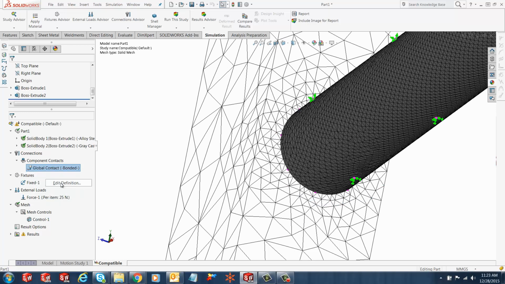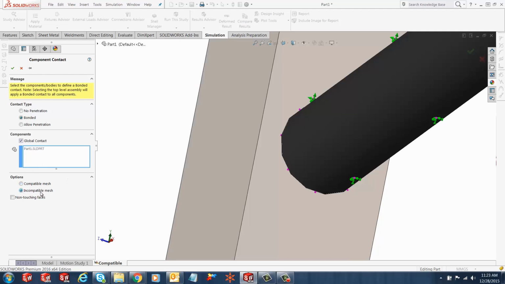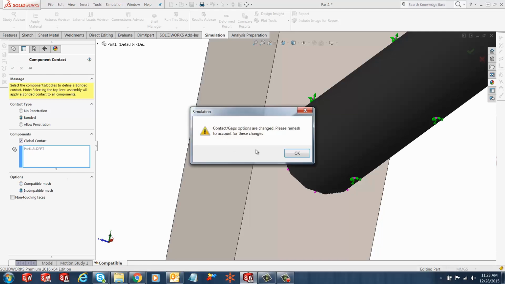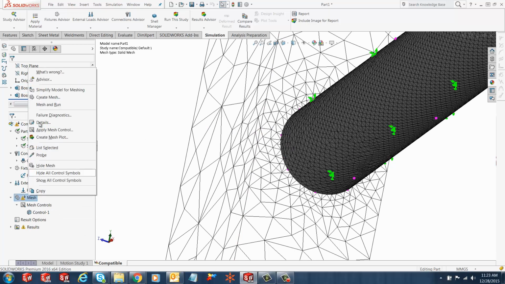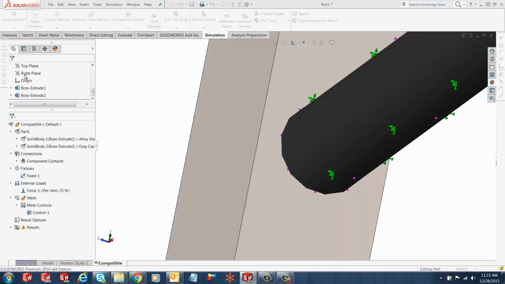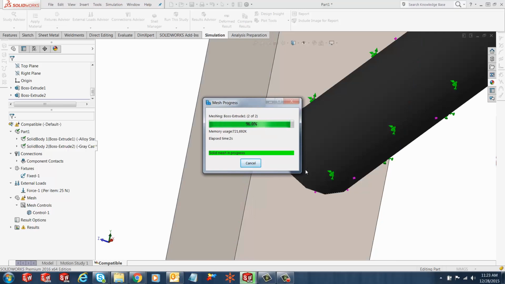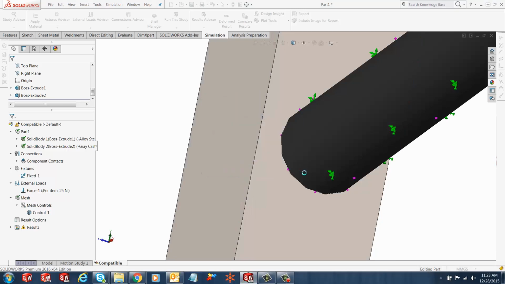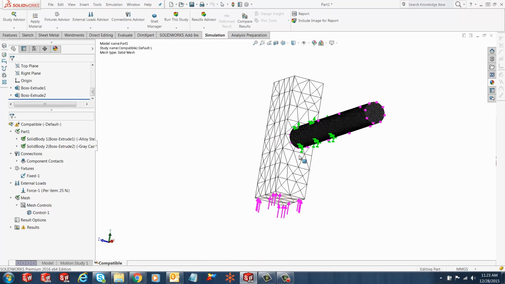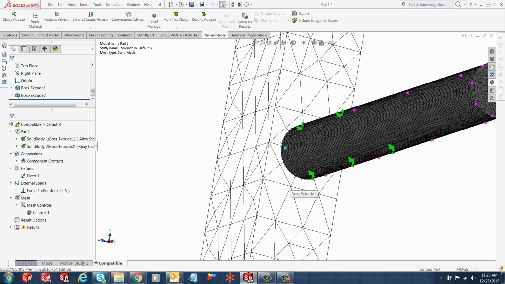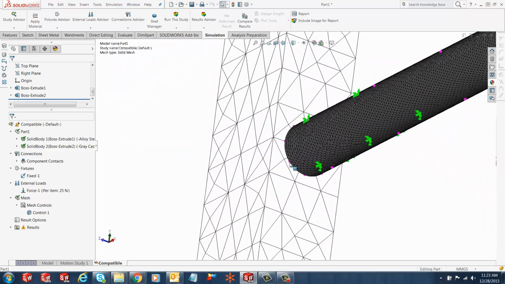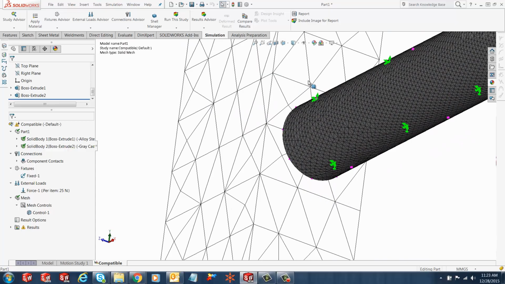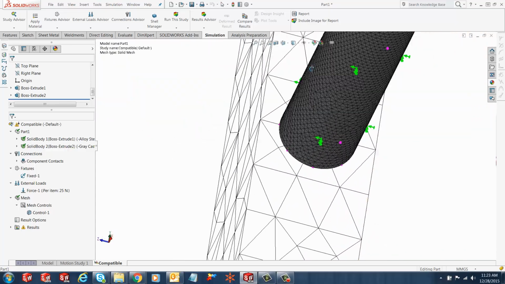Let's change that compatibility option and select it to incompatible and see what that does. Once the mesh is done running, you'll notice that these two meshes from different bodies are independent of each other and there's no smooth transition being achieved. This might affect the results a little bit, but sometimes when meshing fails, SOLIDWORKS automatically runs your mesh with an incompatible option just to pass the mesh.